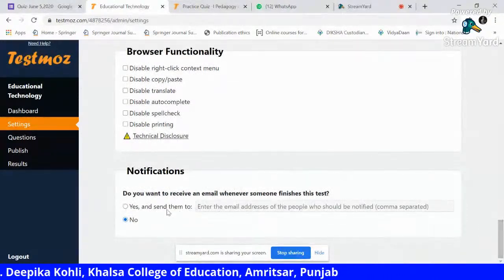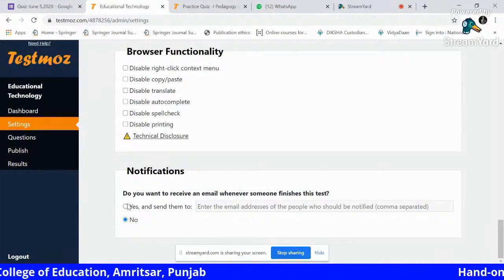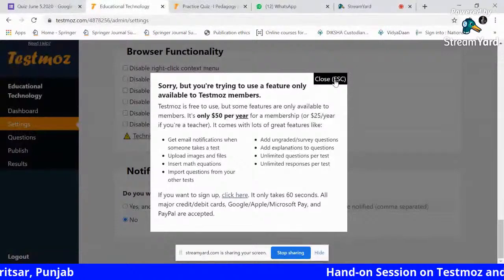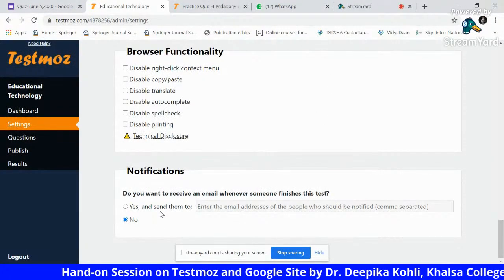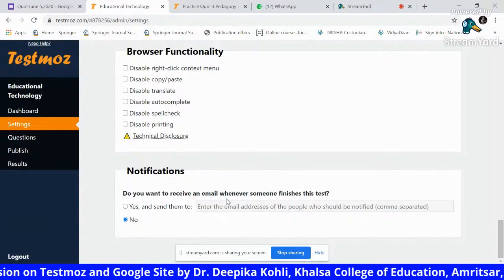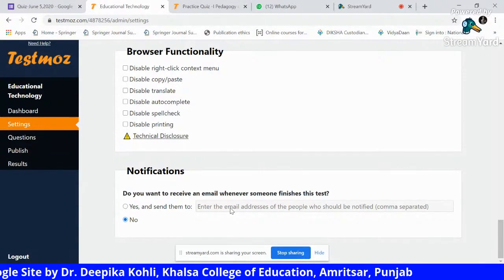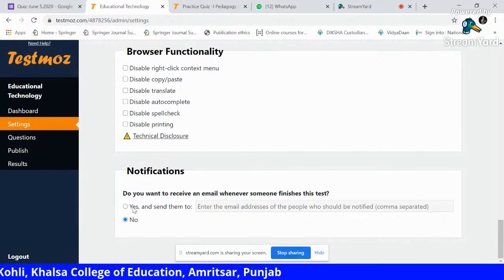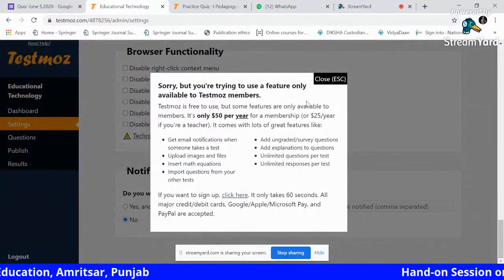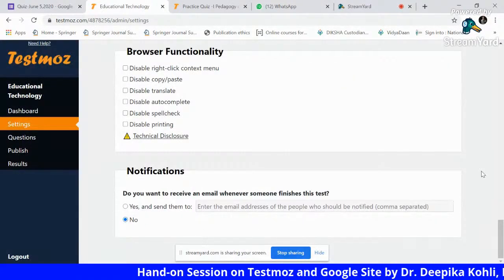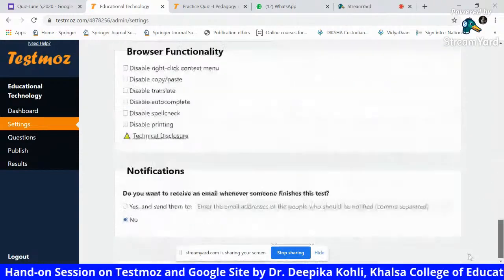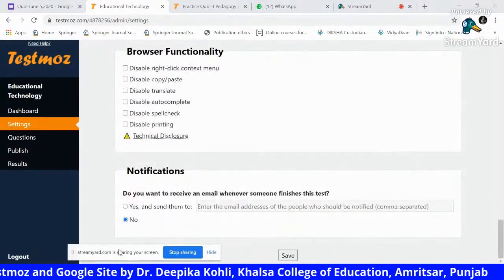Now notification. Again, notification is only for the paid version. If somebody finishes the test, you may want to receive an email so that you come to know who has submitted the test and you can check it, but it is again a paid version, so we cannot click on it. We can click on no. So these are some of the settings. Now we have to save this.